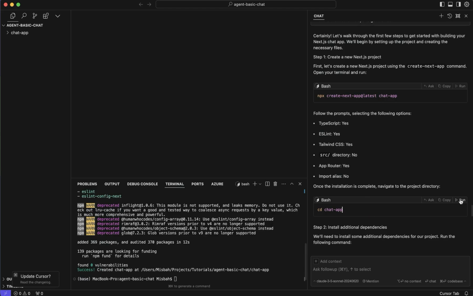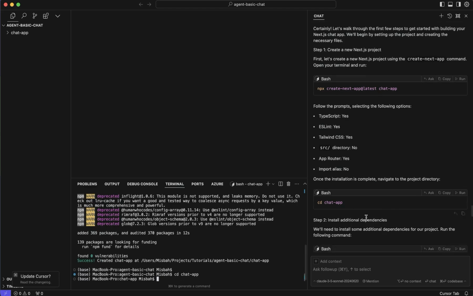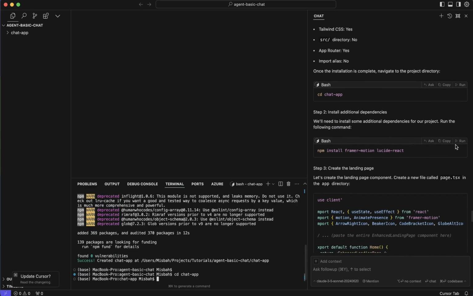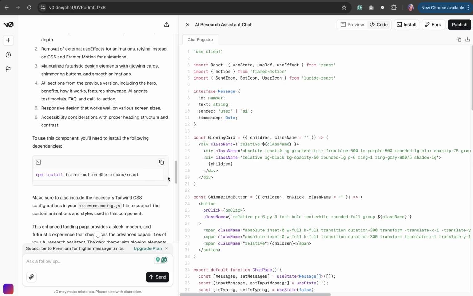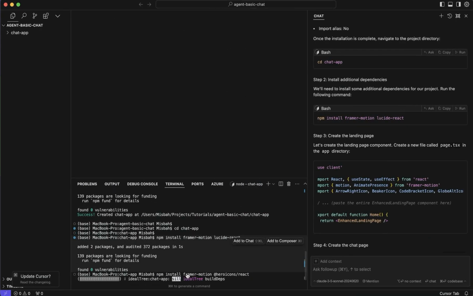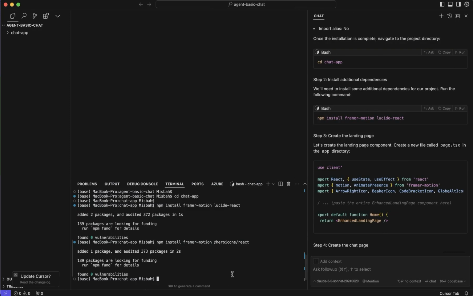Cool. Now we're going to cd into the chat app as suggested by Cursor. And next is to install these things. So let's do that. There are a couple of things suggested by v0 as well. So I'm going to copy these over. Also install these just to make sure we're not missing out on anything.